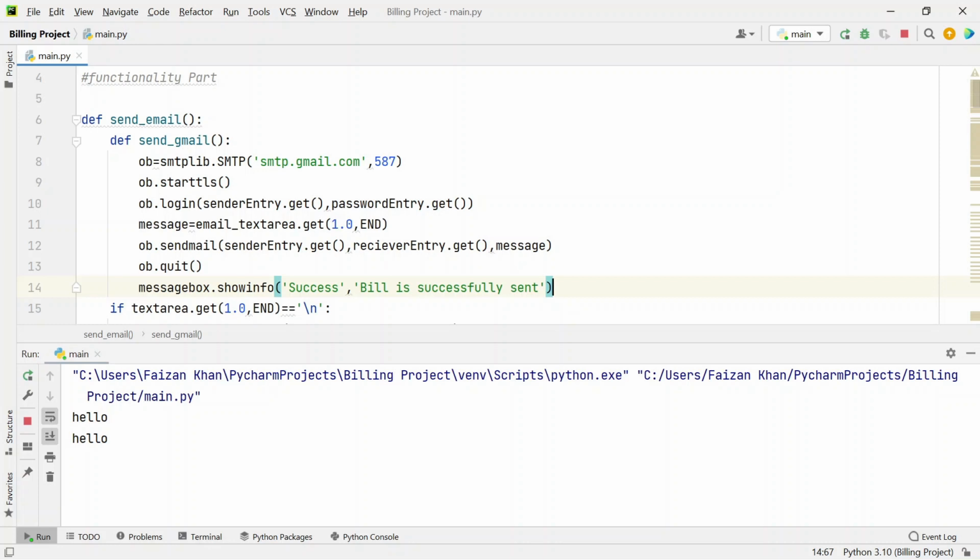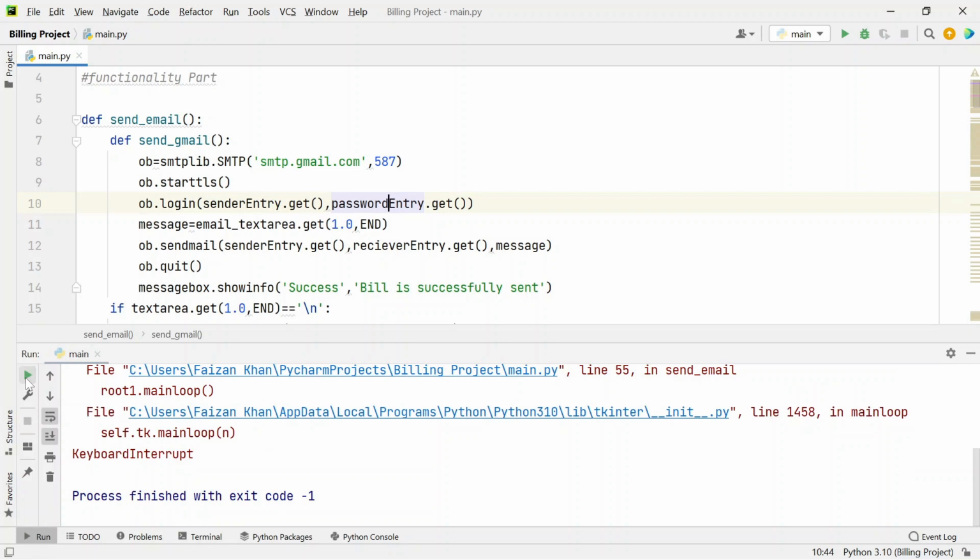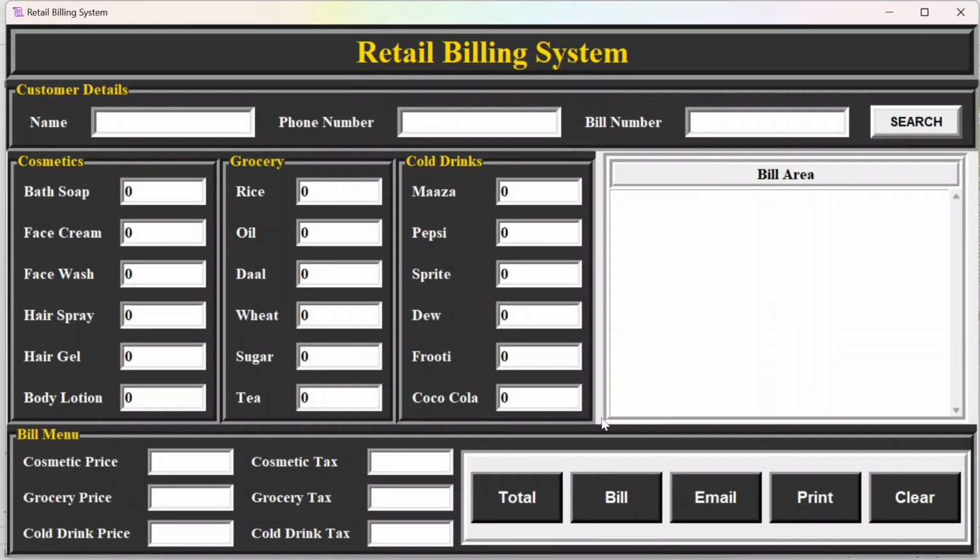But note one thing, that the password that we write during login to our Gmail, that we don't have to use in this application. We have to generate some other password. I will tell you how to generate that password, and that password you have to use in order to send Gmail using this particular app that you have created. So if you try to use your usual password, it will not work. Let me show you.